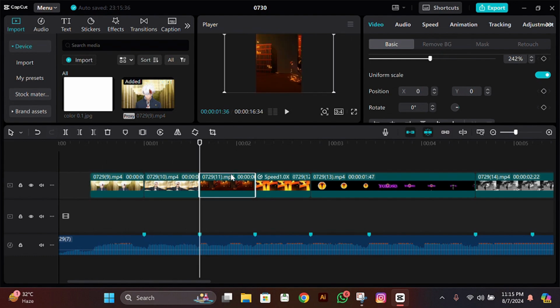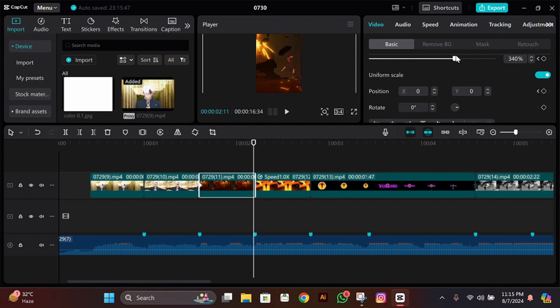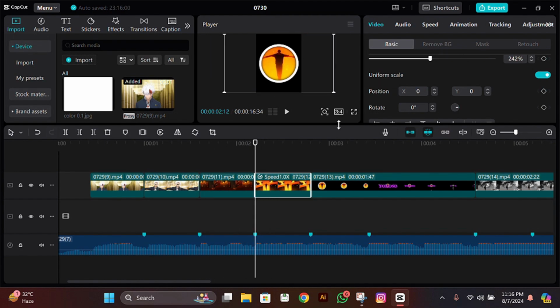And now go to the next clip, add an X and Y and a scale keyframe at the starting, then go to the end and zoom in a bit and change the value of X just like me, so Sukuna should be in the center. Drag the clip just like me.